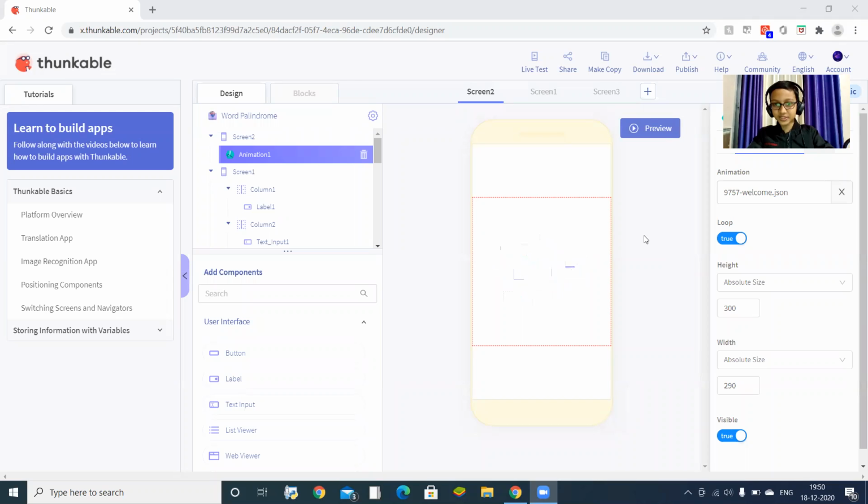Today I will teach you how to make an app that checks if a word is a palindrome or not. So firstly, I want to tell you what a palindrome is.